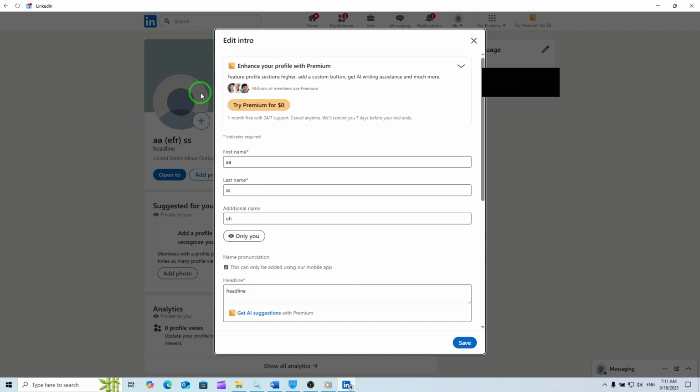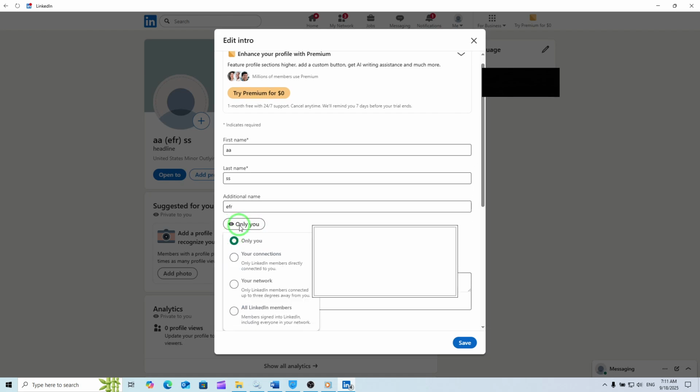Once you're inside, look for the subsection called Additional Name. This is where LinkedIn allows you to add or edit another name you want displayed alongside your main profile name. Next to it, you'll see an option that says Choose Visibility. Click on this to access the visibility settings for your additional name.